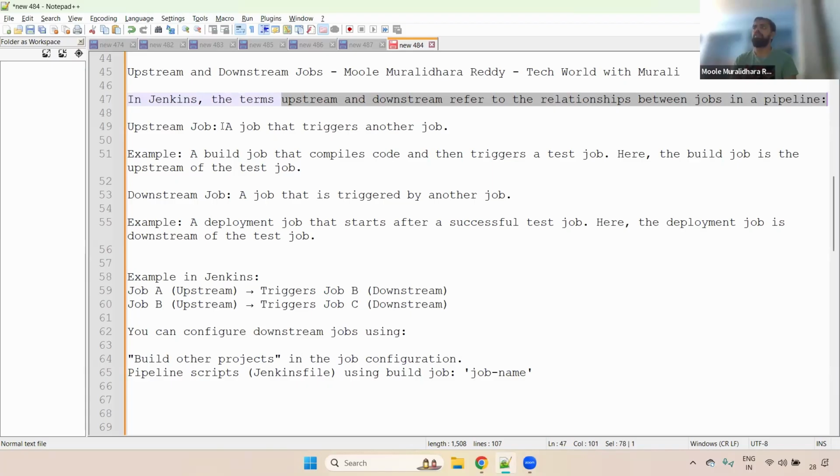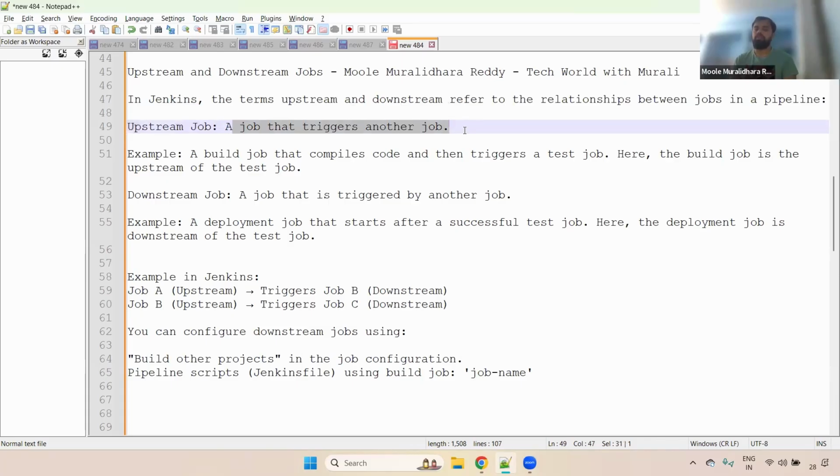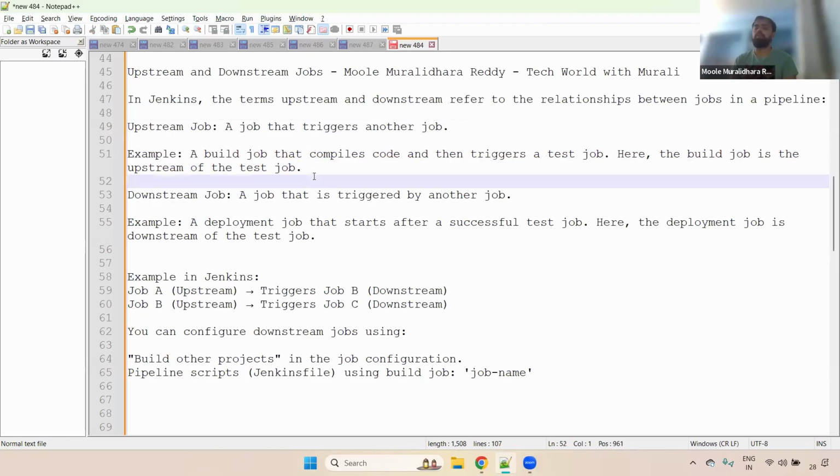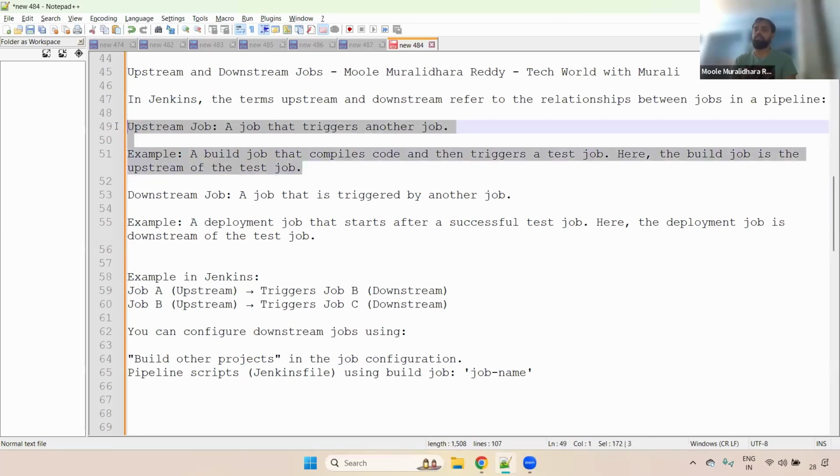Let's take an example: you have an upstream job. The particular upstream job will trigger another job. In the upstream job, we have build-related tasks. For example, it will clone the repository, build the code, and then generate a jar or war and push it to either Nexus or JFrog. That is what we can call the upstream job.